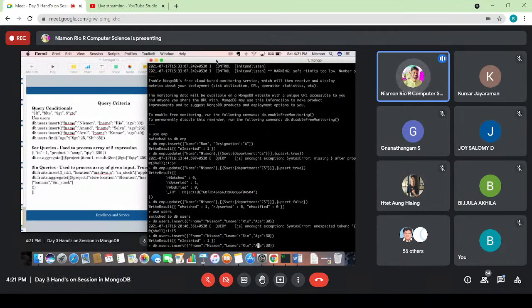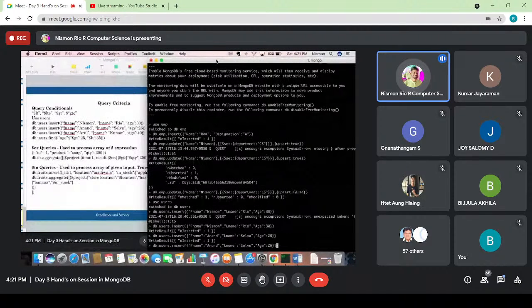Now I am going to add another document with the same collection name. The next one is Anand, first name, and for the second name I'm giving Silva. The person's age is 26, we will assume. Similarly, I'm going to add one more record. The reason I'm adding more documents is so that we can see the difference in the query conditionals and why we use them.